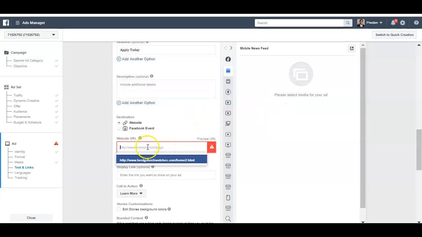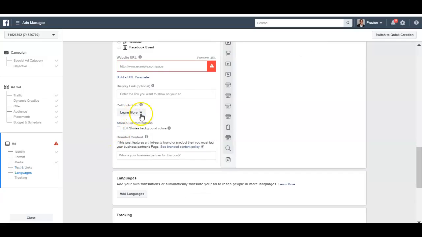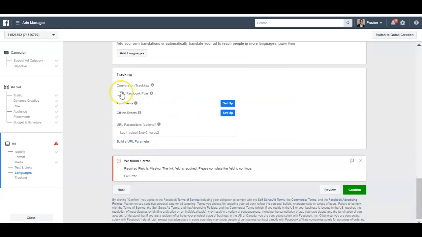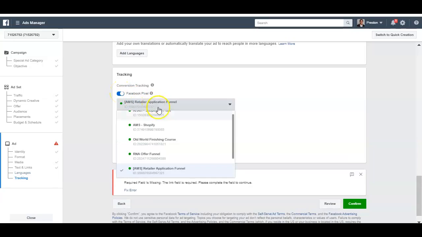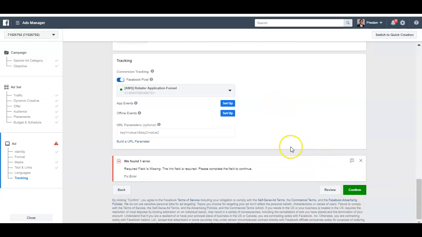So here's where you're going to put your URL for your landing page. Call to action, we just had learn more. When we did our retargeting ad, which we can get into later just because this video is going so long, we do sign up. But for the initial ones, we're just doing learn more. And then Facebook pixel, you'll choose the pixel that you set up for this application. And then you click confirm, and that's it.